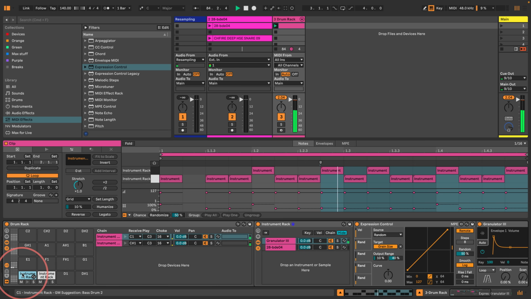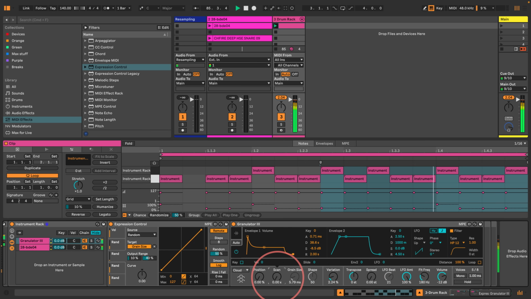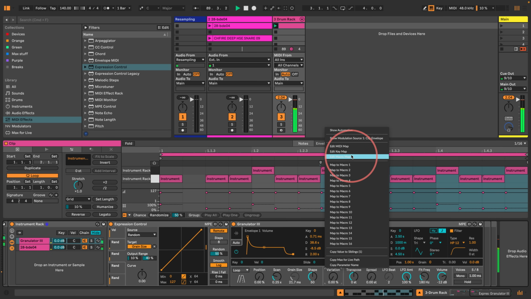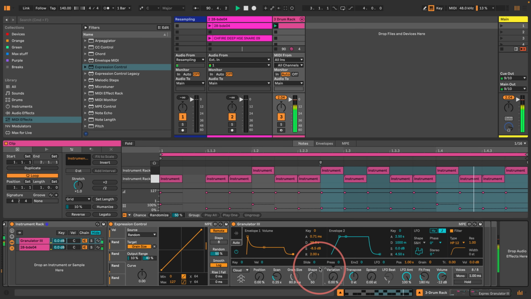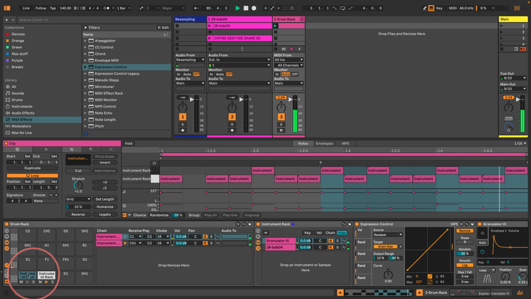Okay, so I've just dialed in a tiny little bit of scan there on the snare. Let's do the same for the kick. Yes, it's madness. It's just complete madness.